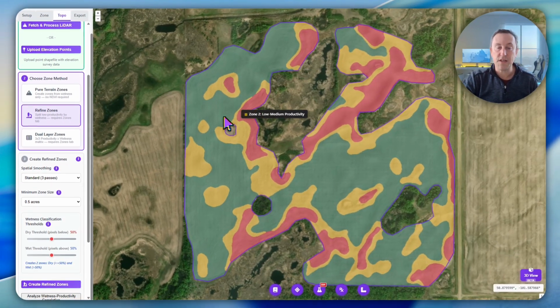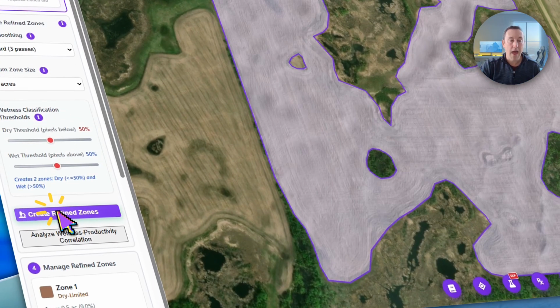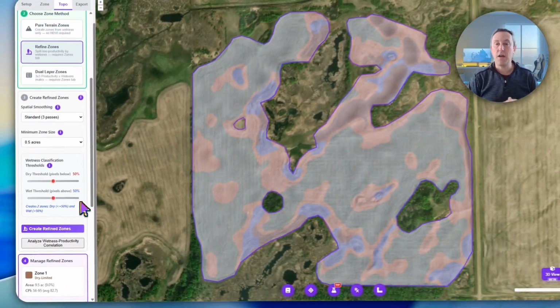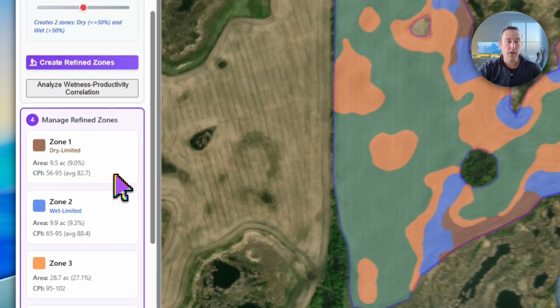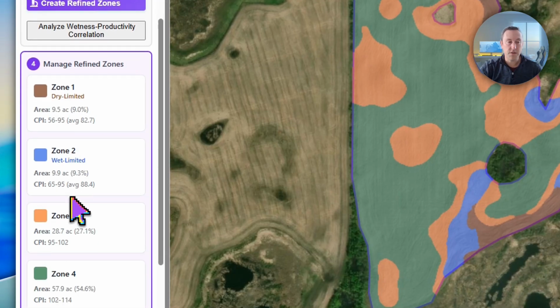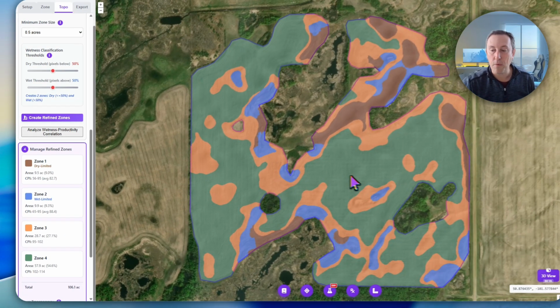And what this does is it'll take your initial zone, so it takes the zone 1, and once we've loaded that topography reference source, it then splits that into either dry limited or wet limited. So you can see here we've actually now, instead of 3 zones, we've got 4 zones, because we actually replaced our original zone 1 and we split it up.